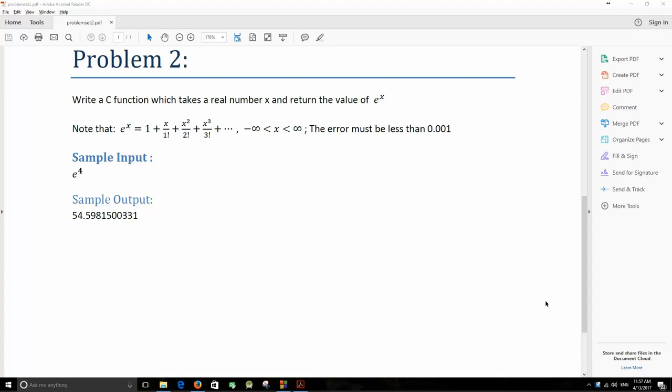Here problem 2 says, write a function which takes a real number x and returns the value of e to the x. Note that e to the x is equal to 1 plus x over 1 factorial plus x squared over 2 factorial plus x cubed over 3 factorial, and so on, for any real value of x. The error must be less than 0.001.